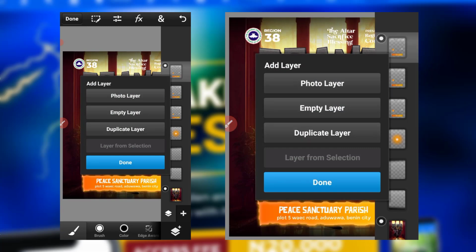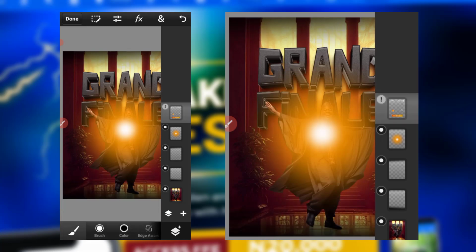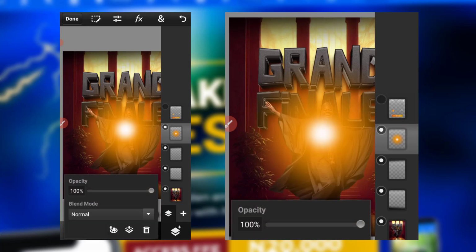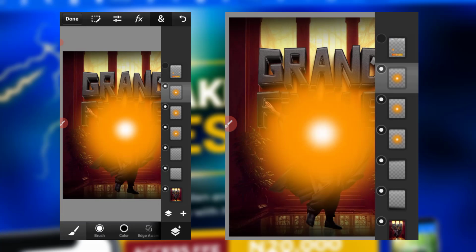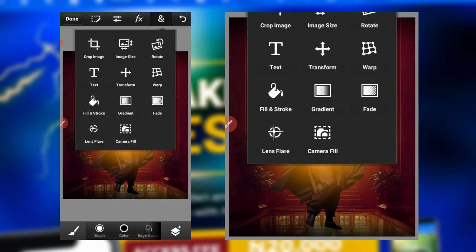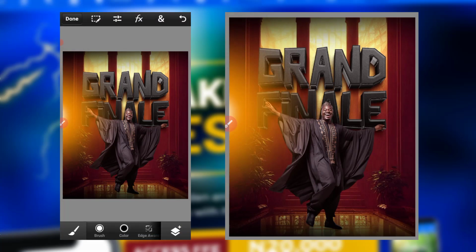duplicate, no, not this one. This one, duplicate, done. Alright, so I'll come to this guy, let me hide. So come to this, come to transform, then I'll position this one here. Let me just increase it, not too much. And position them here. Okay, so we keep that there.